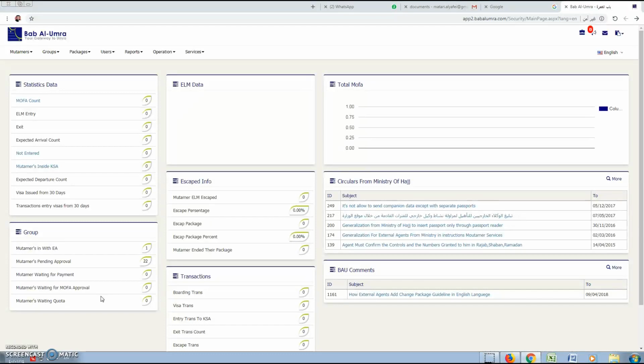Today I'm going to show you how to add groups in the system to issue MOFAs. Now this is the page when you sign in with the password and username I have given earlier. Now let's say you have a few passports or even one single passport you want to add.